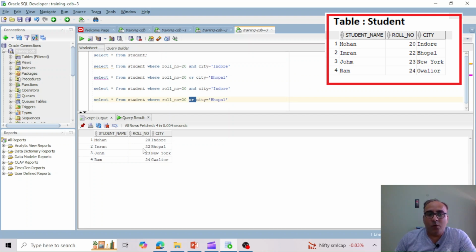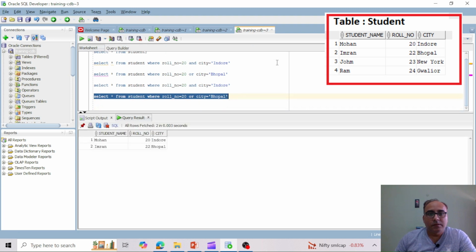Then in the second row we have 22, so roll number is not matching, but city is equal to Bhopal, so it matches, and this row will also come in the result set. Then in the third row we have roll number 23, which is not matching, and city New York, which is also not matching, so this will not come in the result set. In the fourth row we have roll number 24, city Gwalior, which is also not matching. So this query will return two rows, having cities Indore and Bhopal. Let's execute it. So that's what we were expecting.